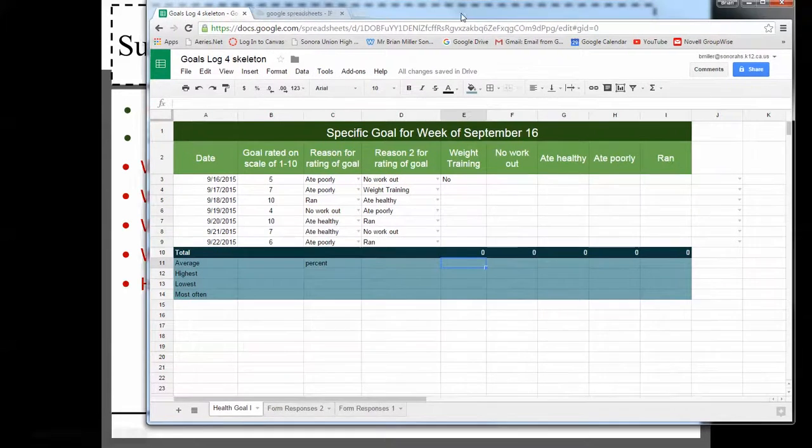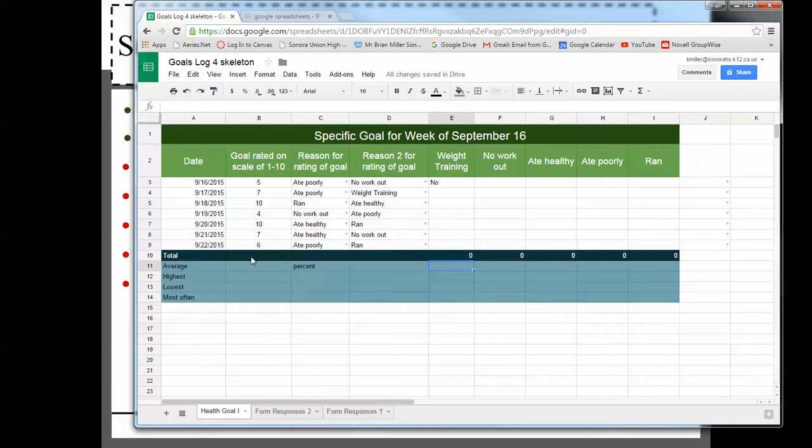Okay, so we have our goal rated, and we want to find a total. So you could add that up and say, oh, the answer is 25, whatever it is. The problem is it's static. If you change this to 5, well, that should change to 26, but it didn't. So it won't work that way.